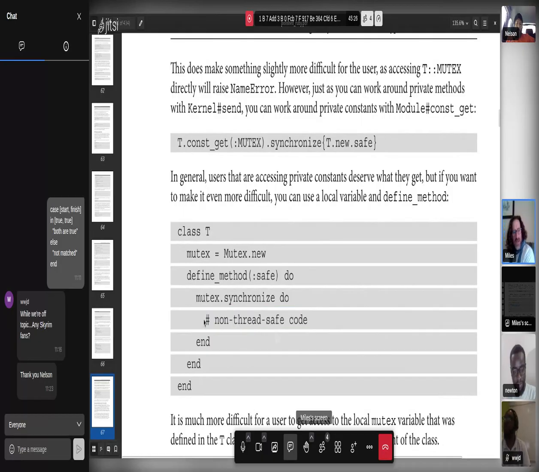So see this code, this block here, he says non-thread safe code. And actually mutexes will block the same thread, and that's one reason I don't like them. So here we have this method called safe in Ruby. If you call safe from down here, you'll actually cause a deadlock.